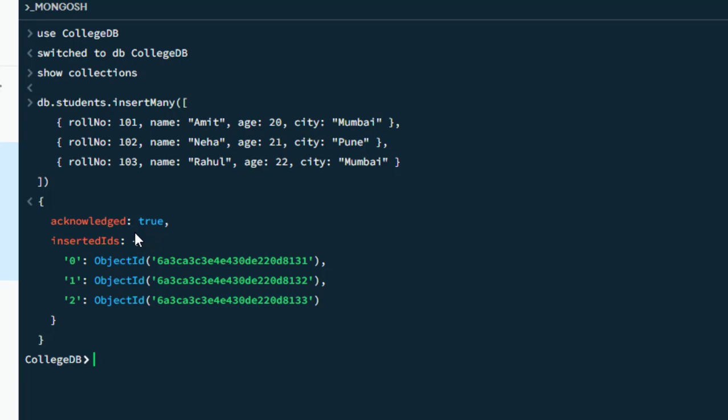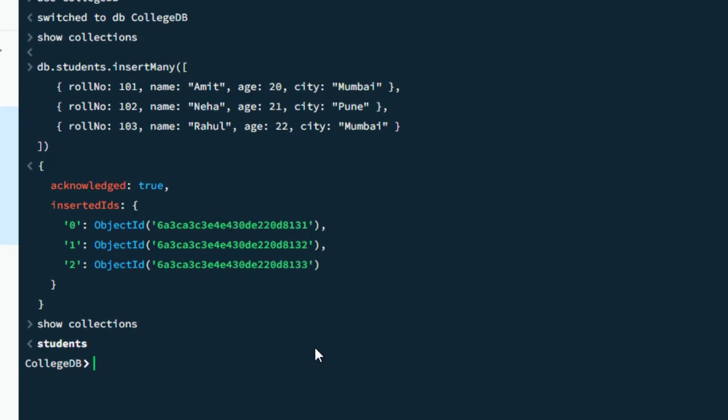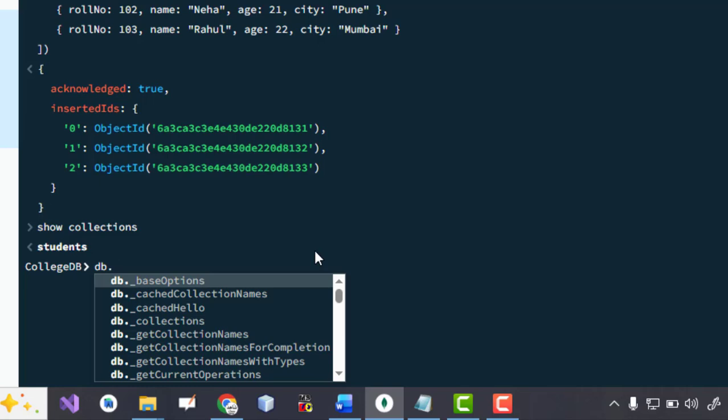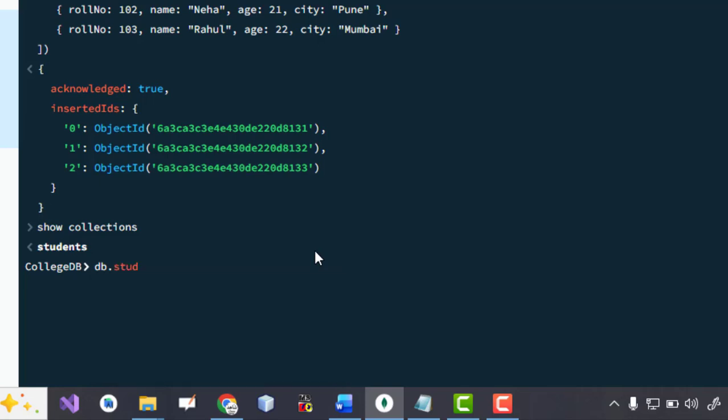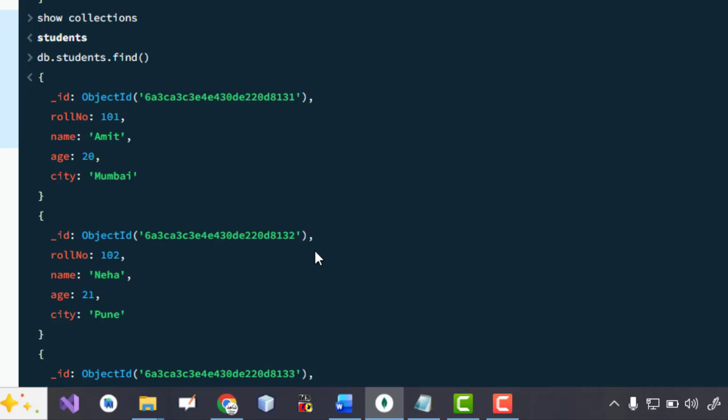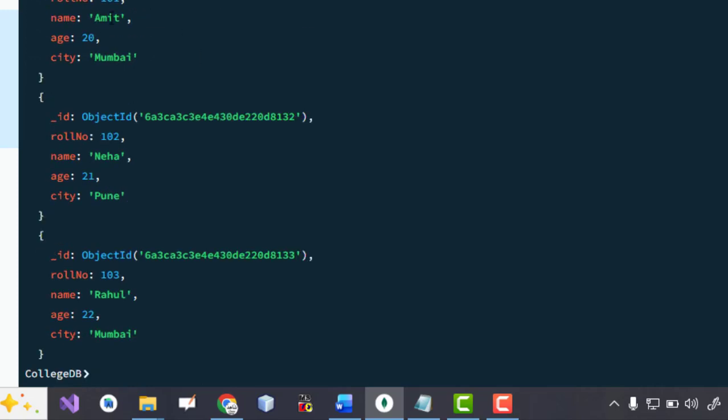Just click. Then now we check show collection here. So as we can see here, we have a student collection. Now we find the records in the database. db.students.find. This will retrieve all the records. So these are the records.